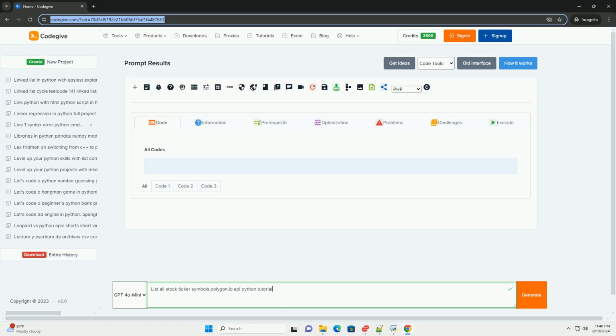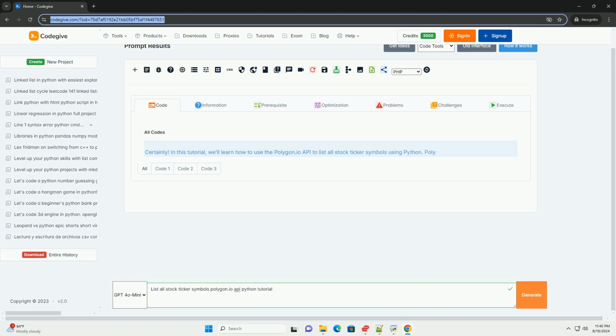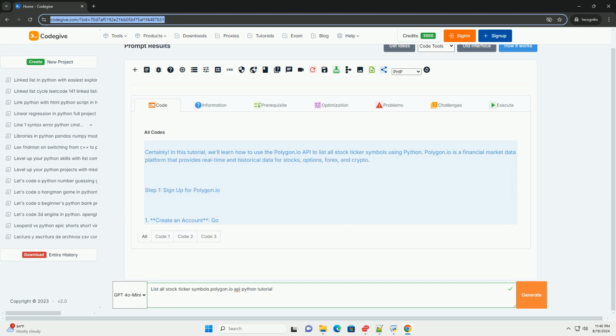Certainly. In this tutorial, we'll learn how to use the Polygon.io API to list all stock ticker symbols using Python. Polygon.io is a financial market data platform that provides real-time and historical data for stocks, options, forex, and crypto.